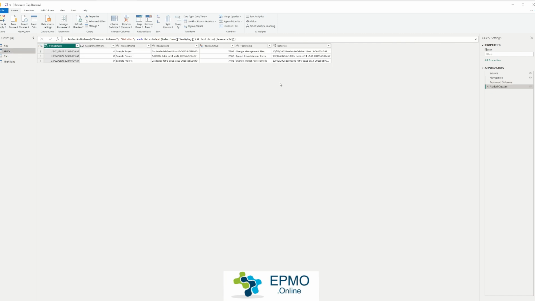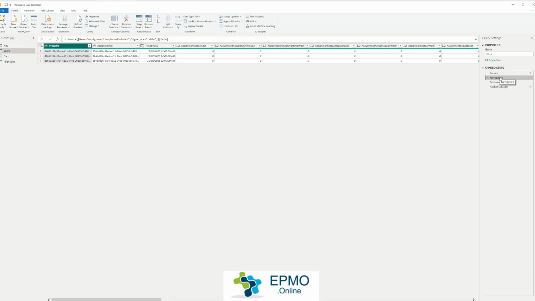Our next table we're going to read is the assignment time phase dataset. You might be expecting to see the resource demand dataset. However, we want to go deeper and we don't want to do a lot of joins. So we're going to use the assignment time phase dataset, which I just renamed to work to make it clear and easy to work with.